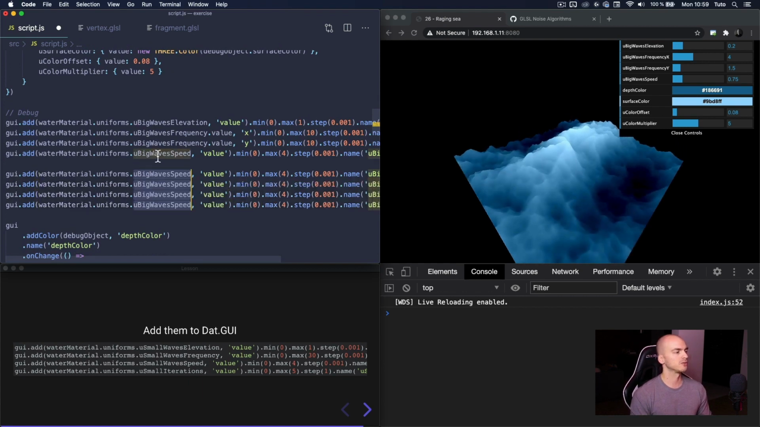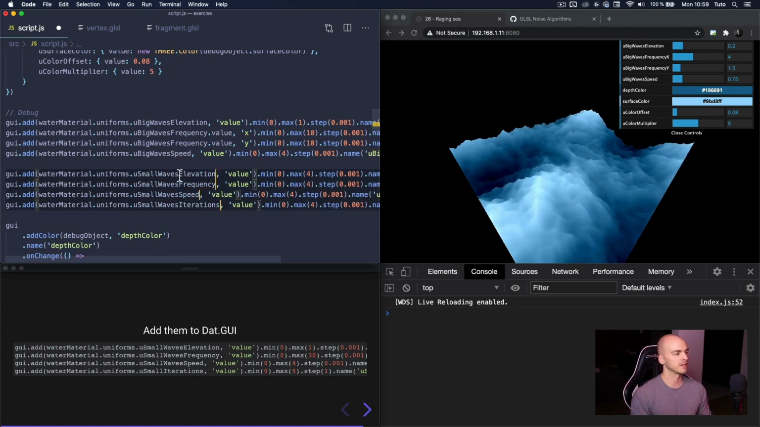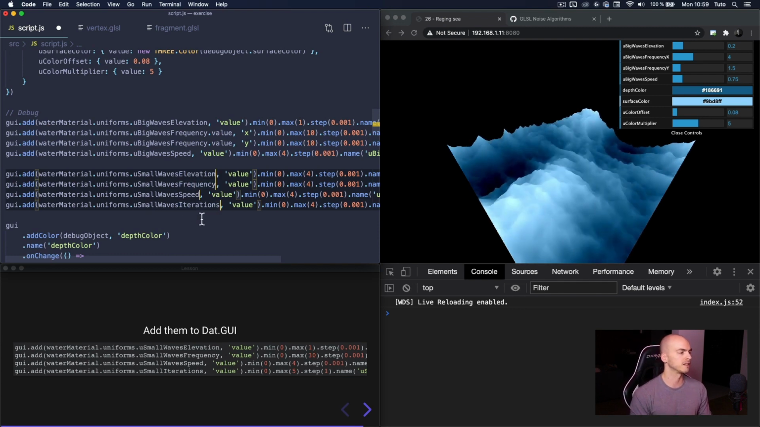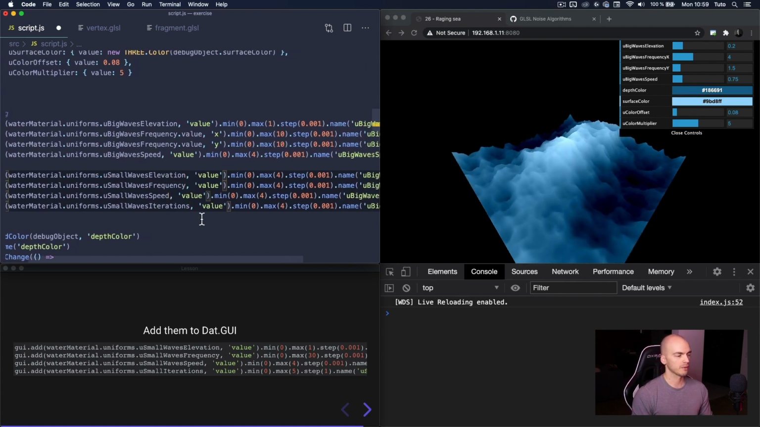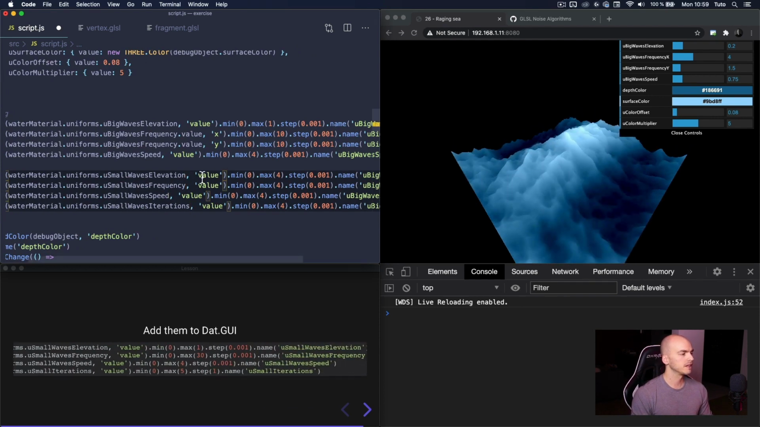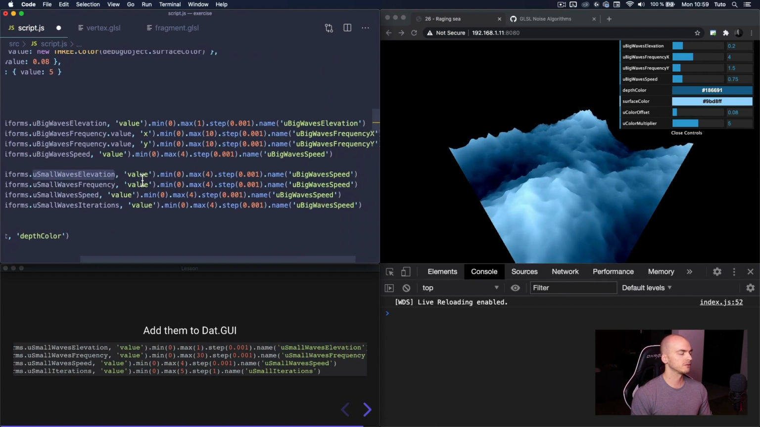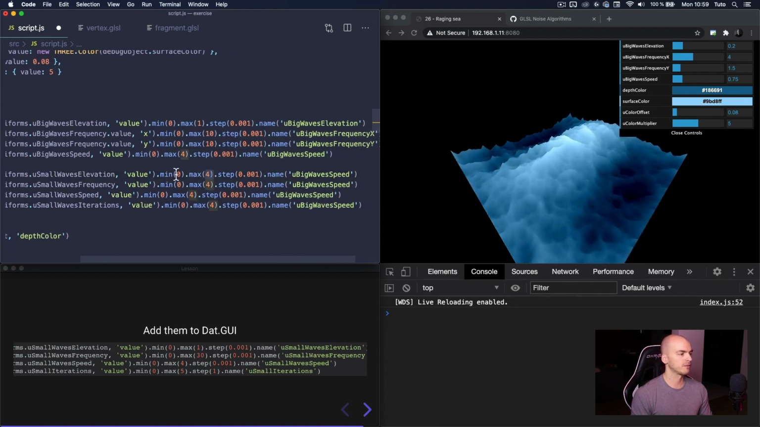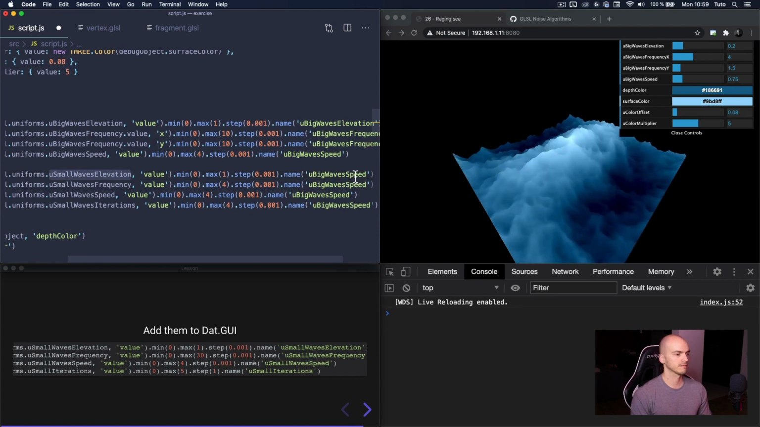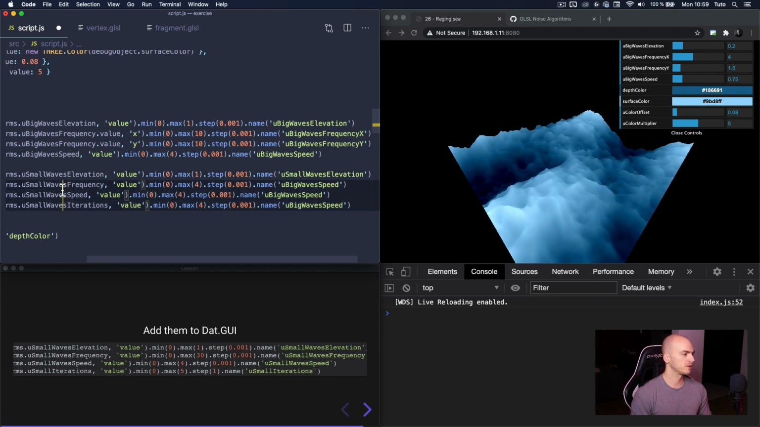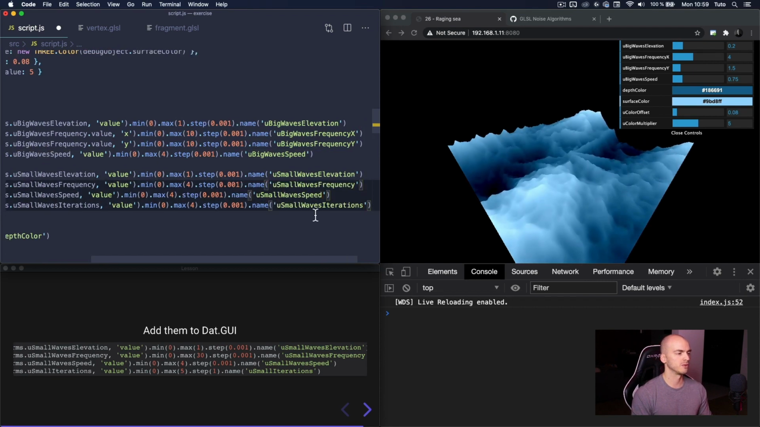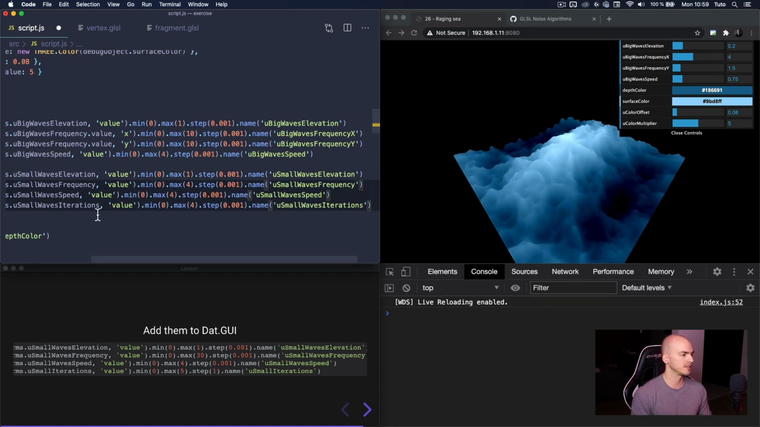So see, I just duplicate the uBigWavesSpeed and I use my uSmallWavesElevation, frequency, speed, iterations. Be careful though, the parameters are going to be slightly different between each one of them. For the small waves elevation, we don't need a lot, so it's going to be from 0 to 1. And don't forget to rename it like that. I can rename all of them right now. So I just renamed the labels we are going to be able to see here.